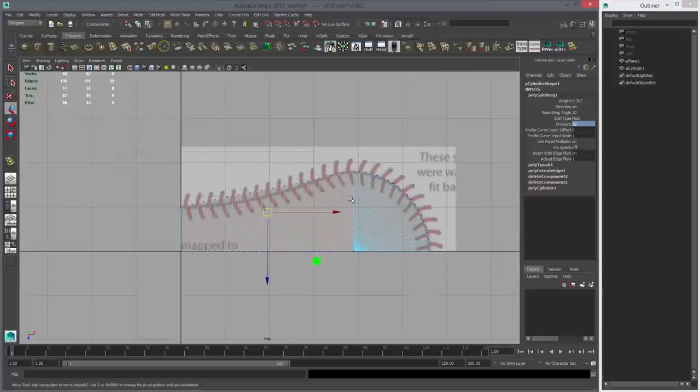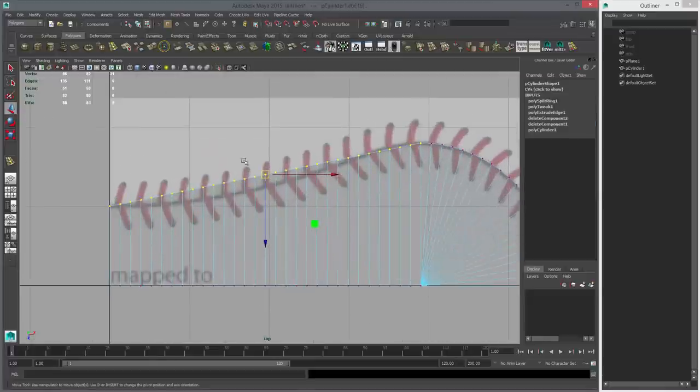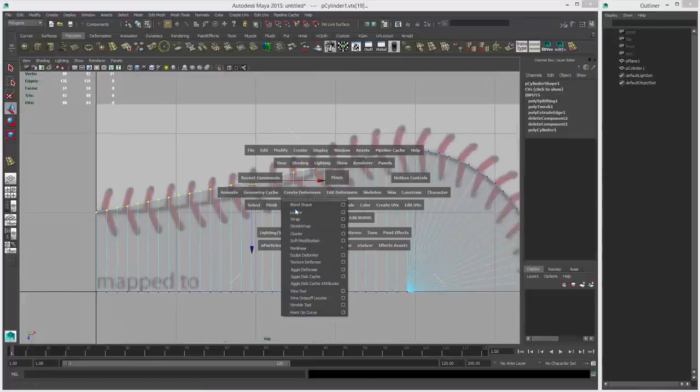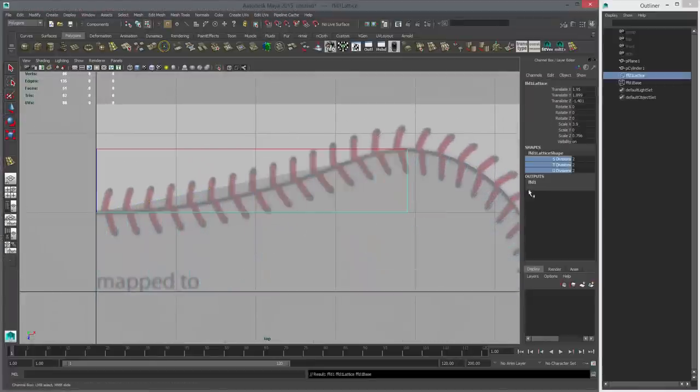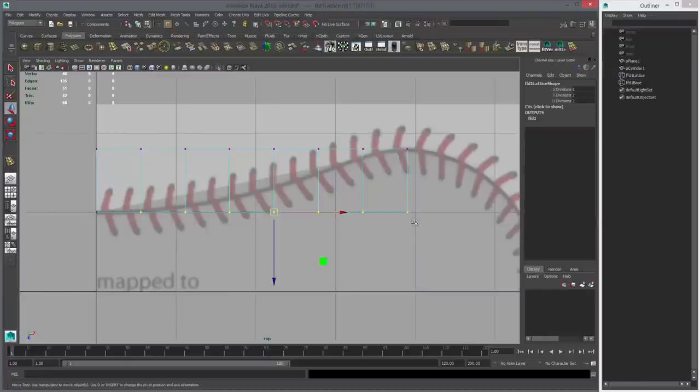So now I'm going to select these vertices here, like this, create a lattice. These are all set to nothing, set the local influence to the max. Then I'm going to increase the S divisions. And then if I go to lattice point, I'm going to select these lattice points here, snap them up like that, and then this one snap down.